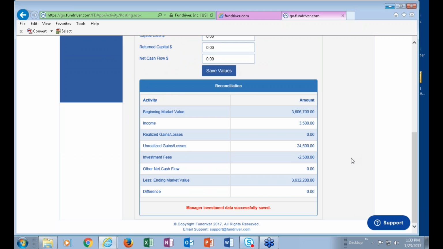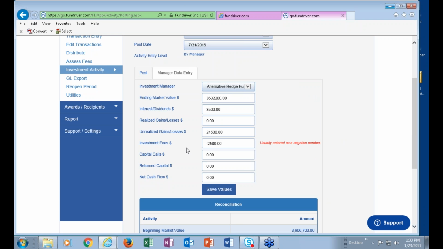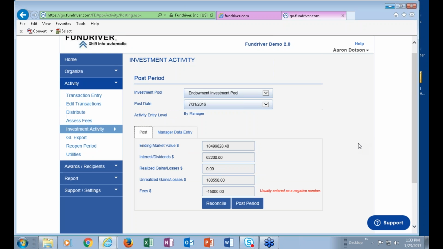And this is where Fundriver does a net cash flow reconciliation. So if this account doesn't reconcile, there'll be a difference down here at the bottom of the reconciliation. You'll have to figure out what that is. Once you've reconciled the account, you just go to the next one down the list. As you're inputting this information, if I go over here to the Post tab, it rolls up to the pool totals here. So everything's building these fields here as you input it on the manager side.